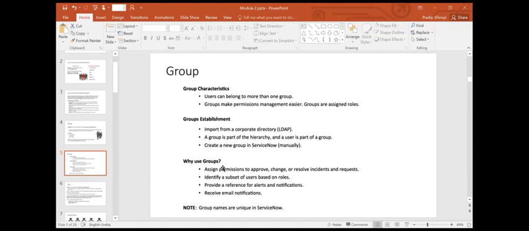Why use groups? They assign permission to approve, change, or resolve incidents and requests. So all assignment in ServiceNow is to the group. When an incident gets created, it is assigned to the group. When a change request is created, you can assign the change request to the group. When the incident is resolved, you can assign it to the group. The request can be assigned to the group. Okay, identify the subset of users based on the role. So basically a group is nothing but a subset of a role, because you can have more than one group mapped to the role.